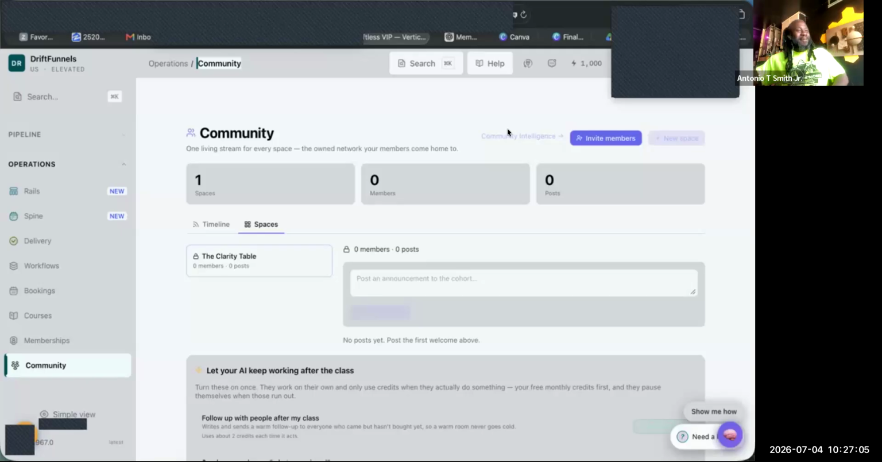Okay, this is what you do. Everybody go back to DriftFunnels. So Grace, you just share your screen. Is your screen sharing? Okay, good. And then go to overview so everybody can be in the same spot.